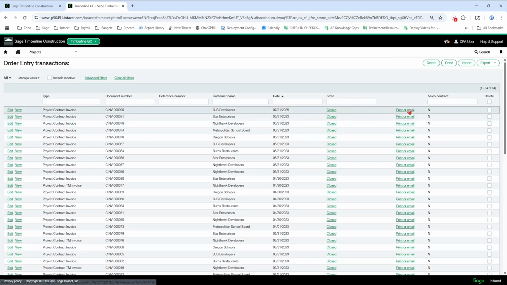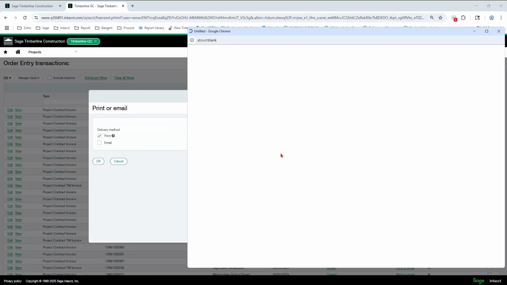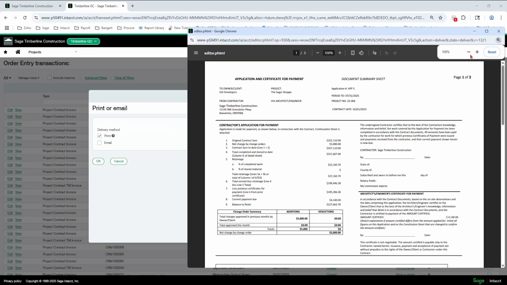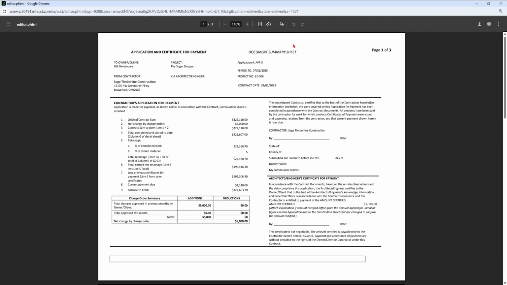And now I'm going to show you how the form looks when we hit print or email here. So you can print and preview it. And hit print or email. If I want to look at it, I'm going to hit print and OK. And it's going to come up with the print preview screen. This is one example that we have.